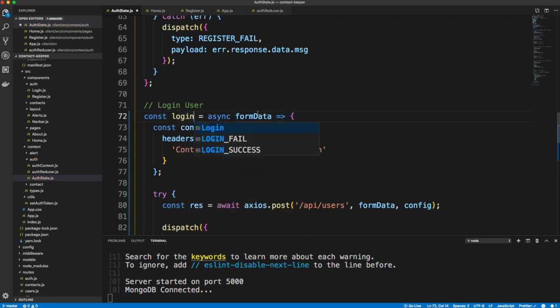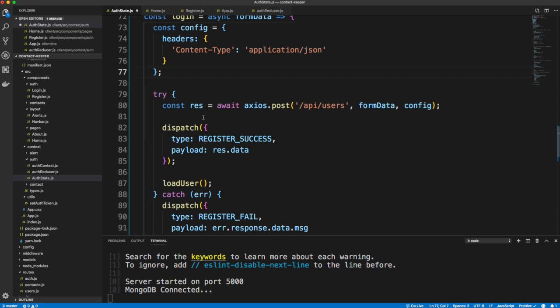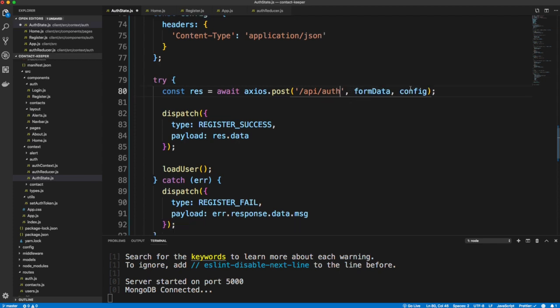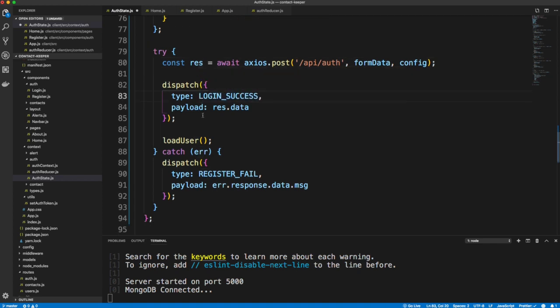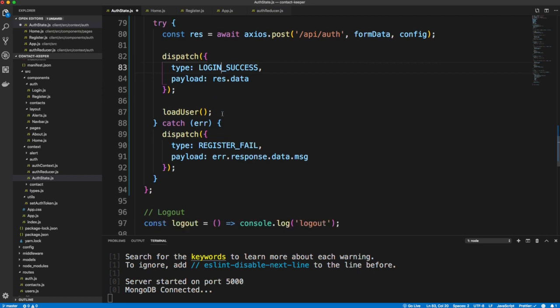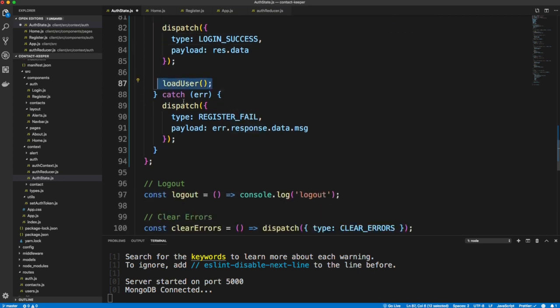Login is also going to take in form data. We also need the header, we're going to keep that. The request, however, is going to go to api/auth. Okay, we're going to pass form data and config, and then we're going to dispatch login success and send the response data as the payload. We're going to call load user, and then if there's an error, then we're going to call login fail and put the message in our state.